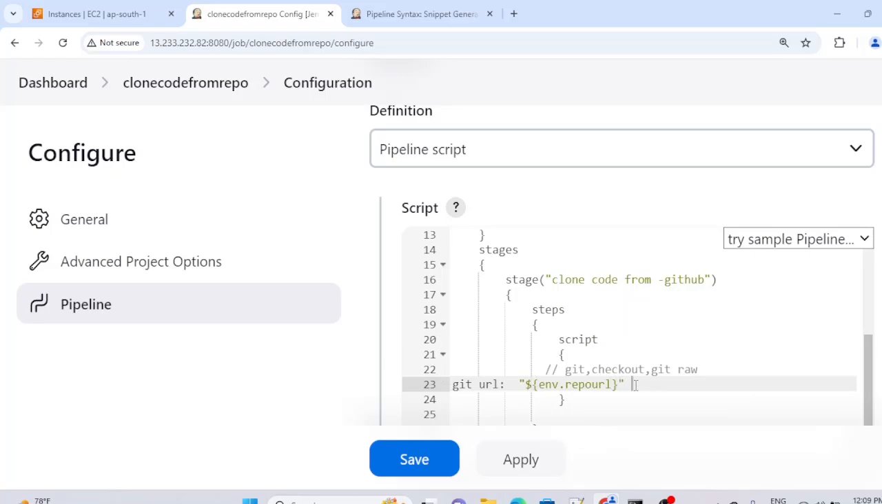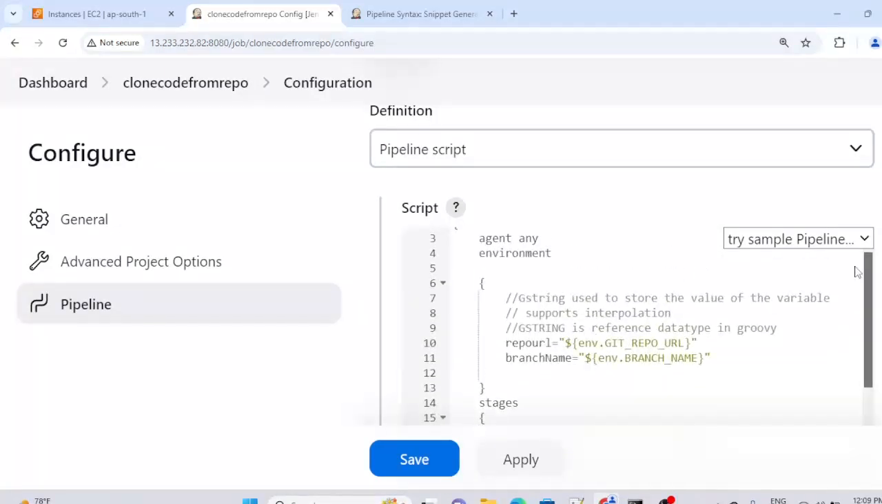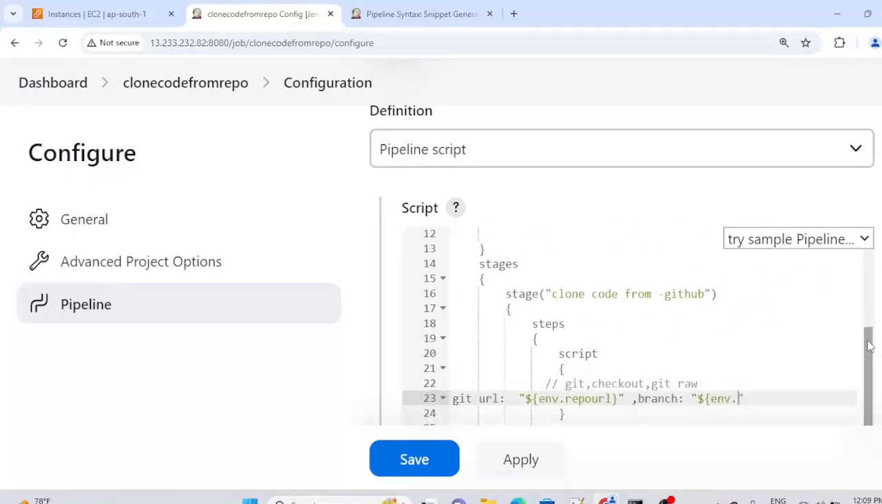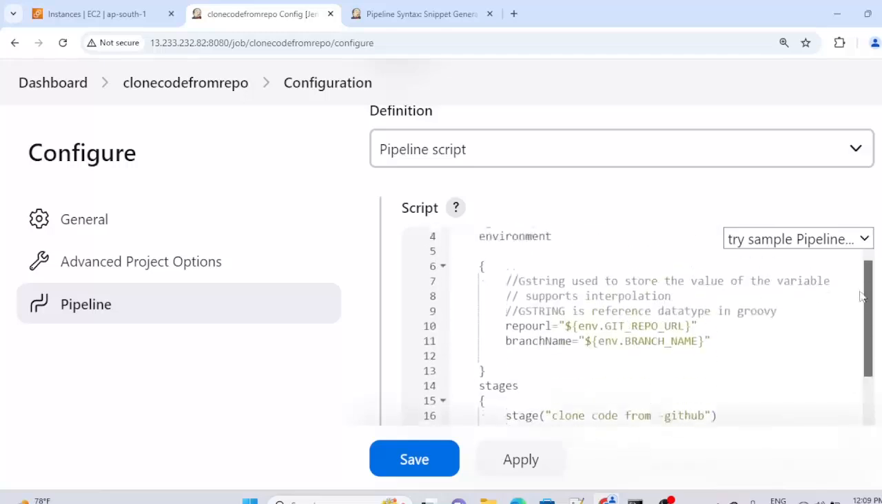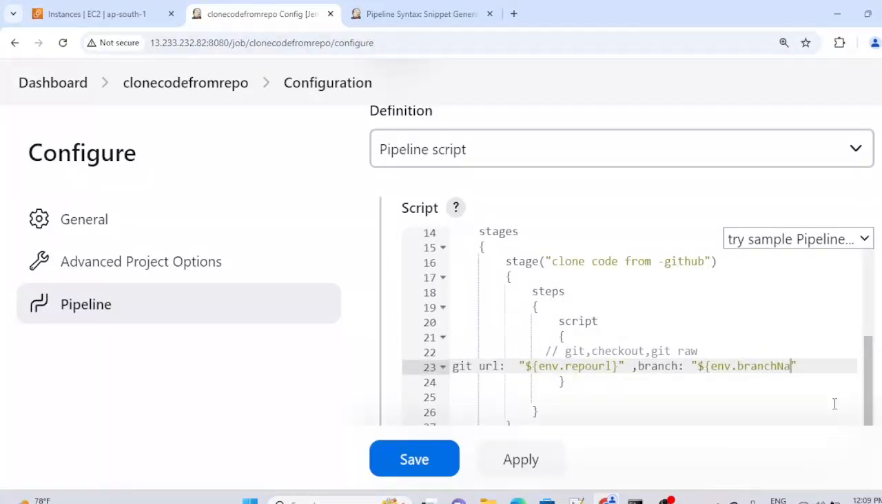Now we need one more argument, right? Comma. What is another argument? So another argument is what? Branch, isn't it? Branch colon. Right. So double quotes, dollar, env dot, what's available here? Branch name, env dot branch name. Yeah, branch name. So this is the statement.